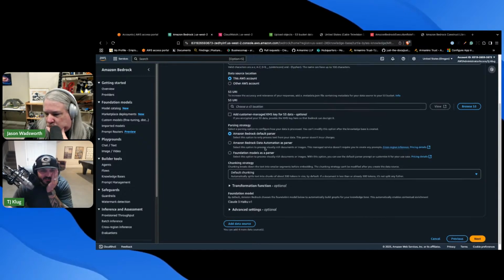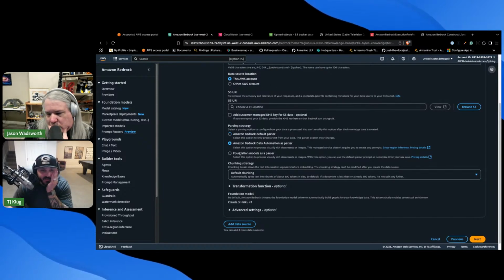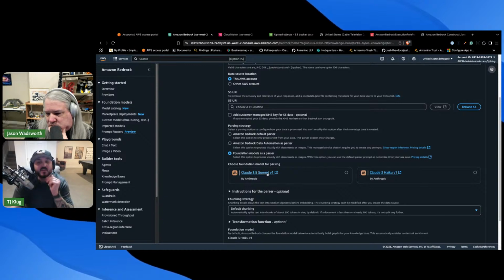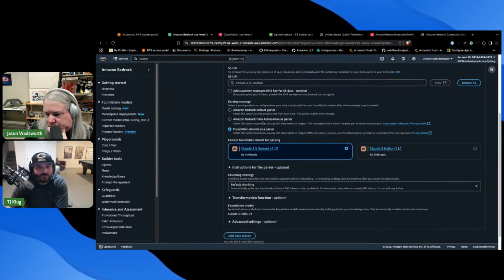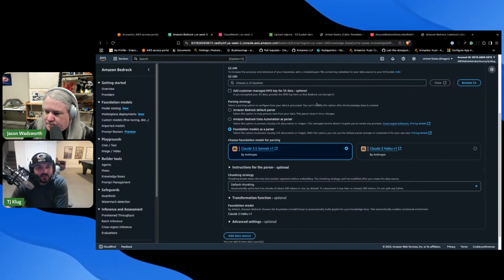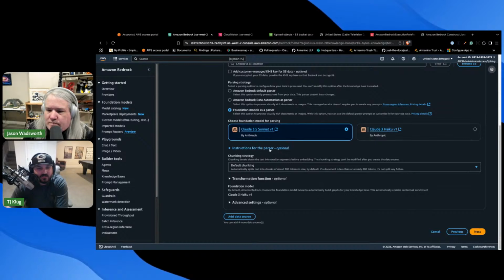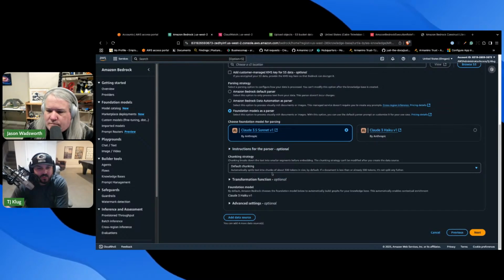You know what? I bet it's this default parser crap. Think so? Yeah. Let's go with Sonnet. All right. I might as well give things a try. I think that should be all right.